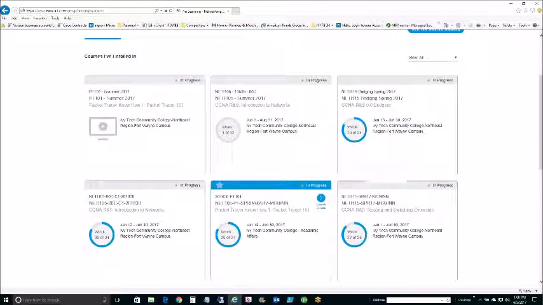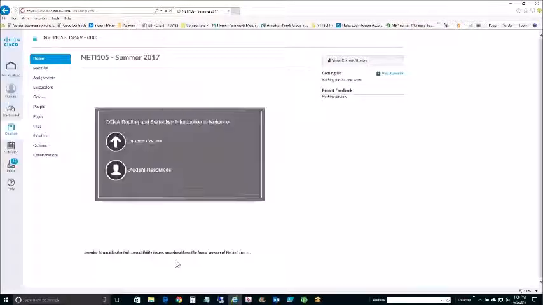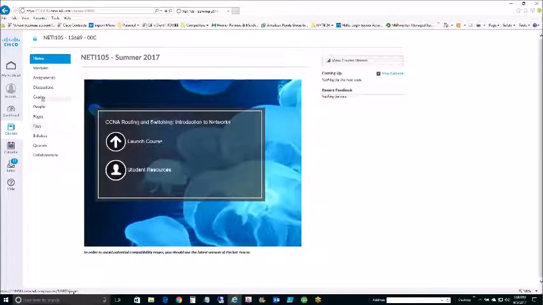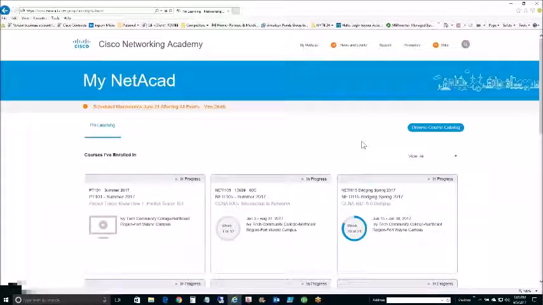What you see here is all the classes that I've been enrolled in previously as well as currently. You're going to see something that looks like NETI105 Summer 2017, and you're just simply going to launch the course, and then you're going to be able to run the course. There's a navigation bar over here on the left, and if you click My Netacad, it'll take you back to all your courses again.